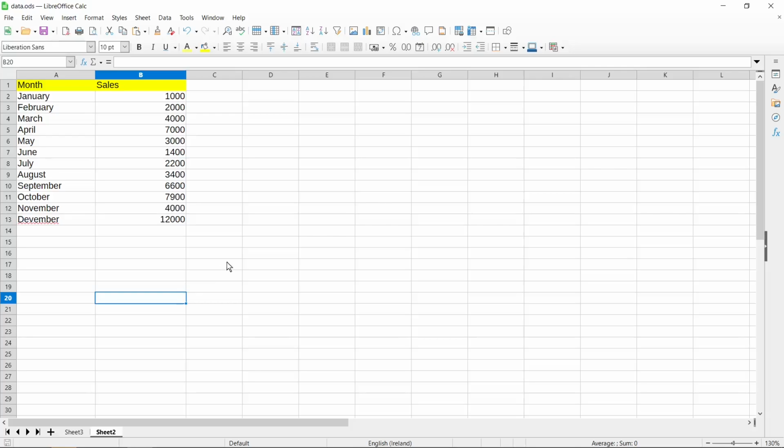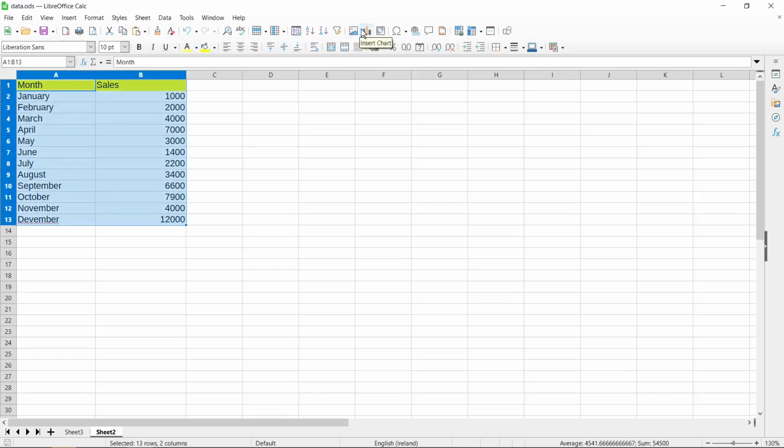Hi, in this video I would like to show you how to make charts in LibreOffice Calc. For example, we have here two columns, month and sales. If you would like to create a chart based on this data, we need to select these columns and then we need to click on this one icon. It will let us insert a chart in this sheet.